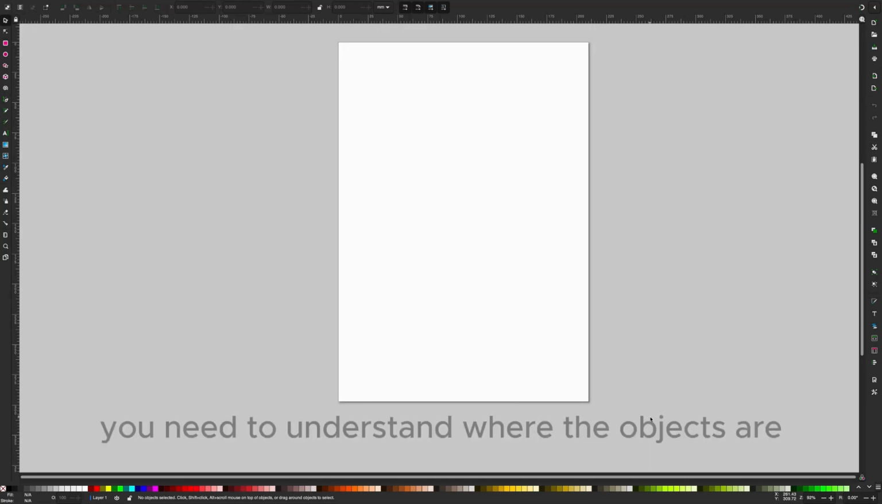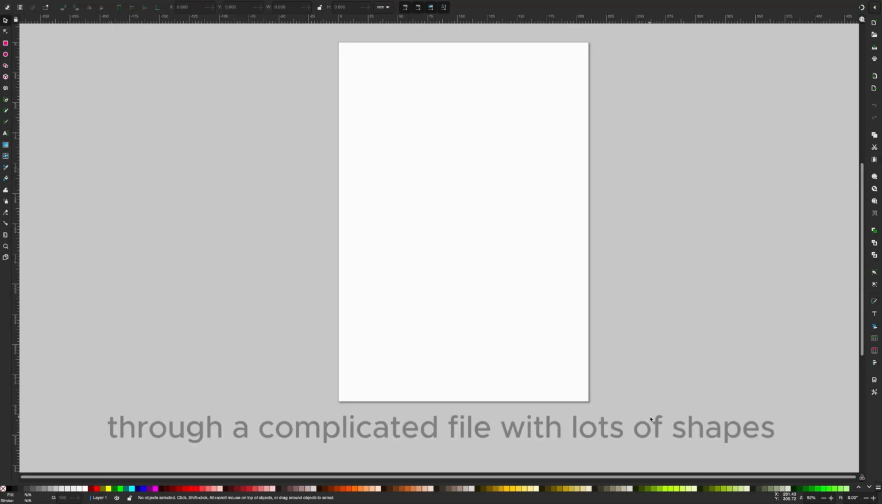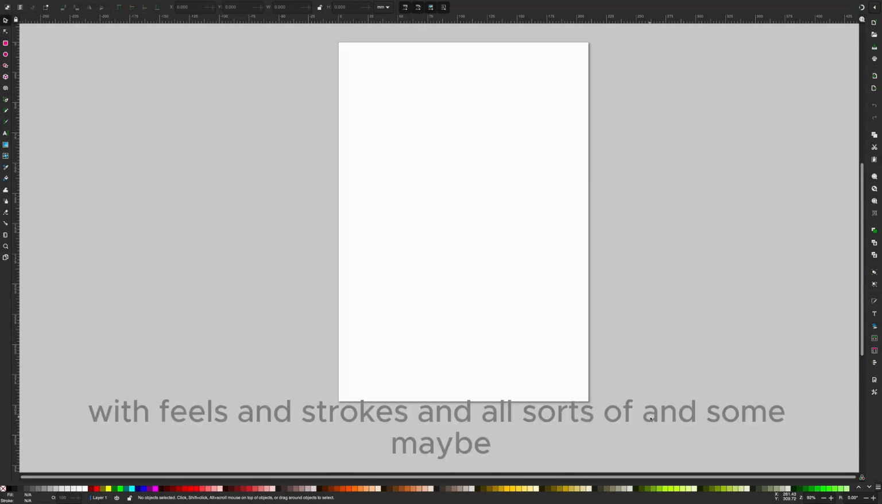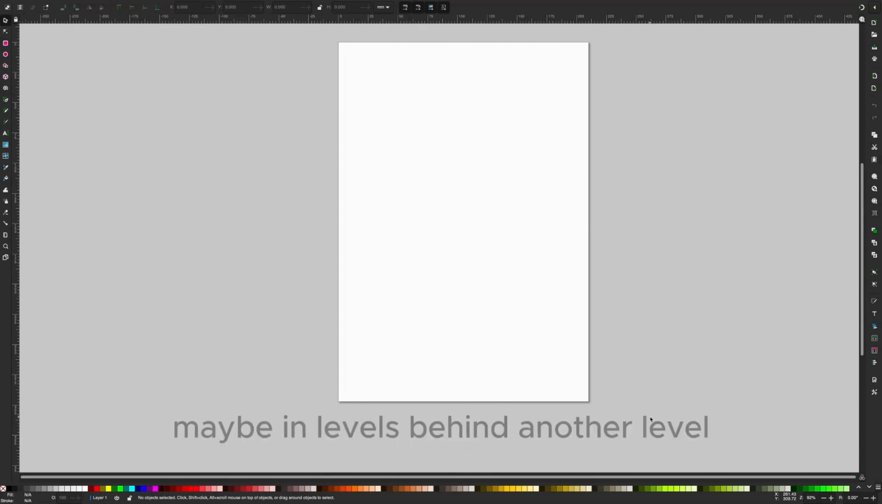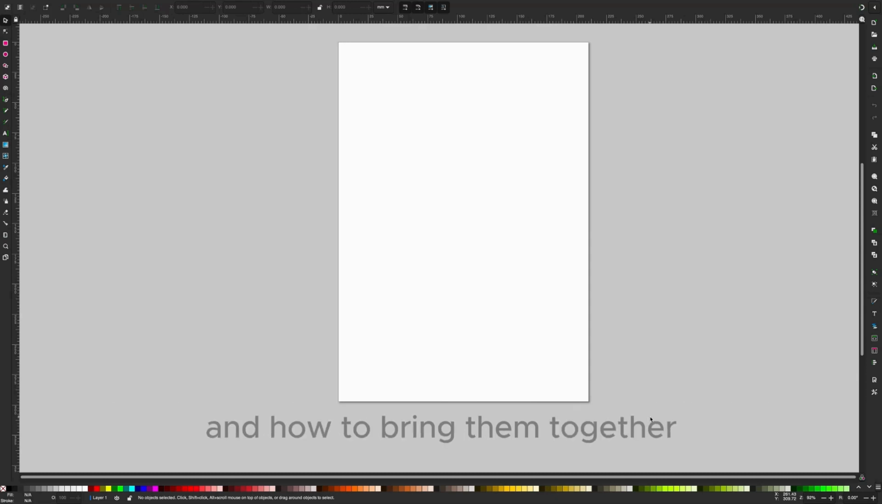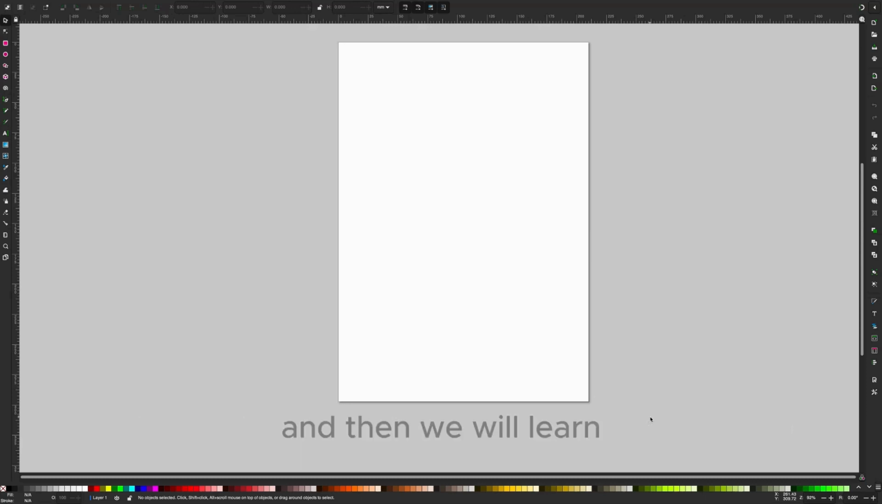You need to understand where the objects are, how to navigate your way through a complicated file with lots of shapes, with different colors, some transparent and with fills and strokes, and maybe in levels behind another level. So we like to understand how to organize them, because it becomes critically important through a workflow to know where every single item is and how to find them and how to bring them together and how they interact with the entire document. And then we will learn how to group these objects.